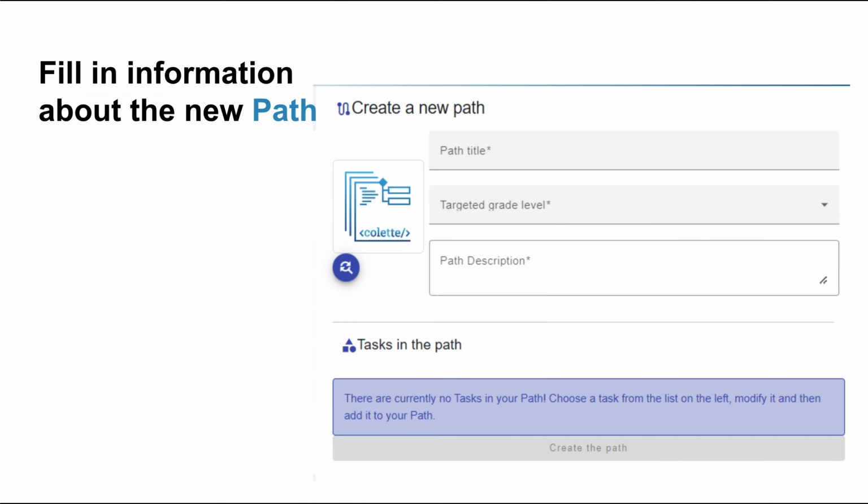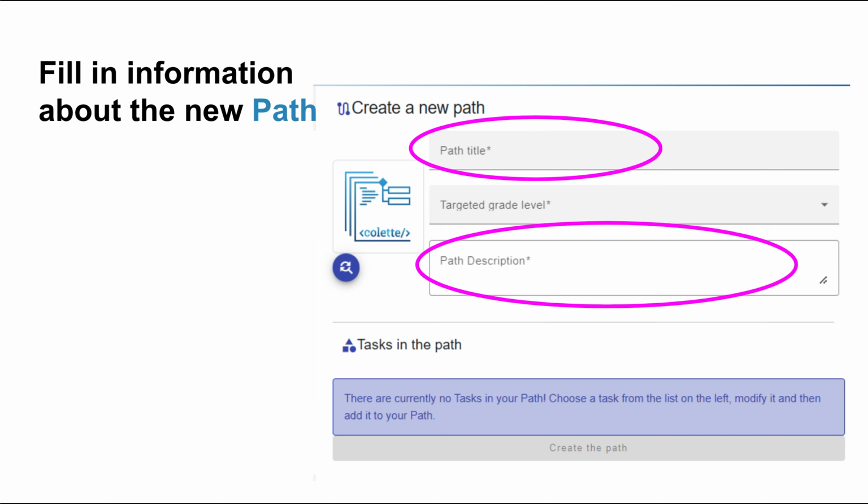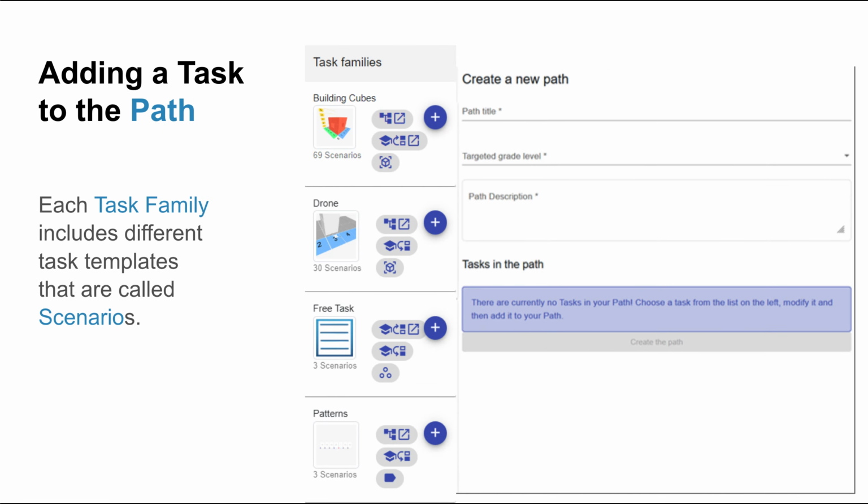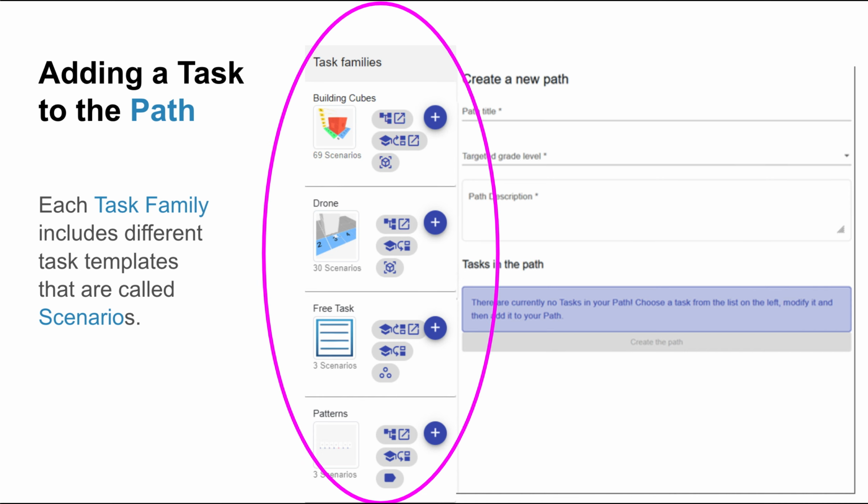We have to start by filling the information about the new path. Please take some time to add path title, targeted grade level, and path description. After adding the title and description, you can see that on the right your new path content will be shown. We'll still need to add some content, of course. Take a look at the left side.